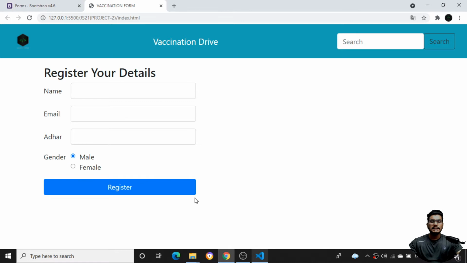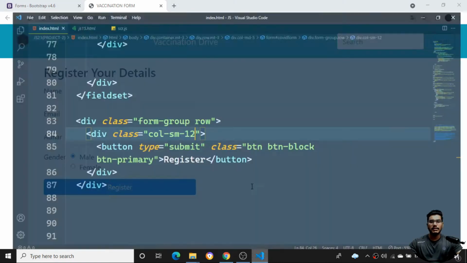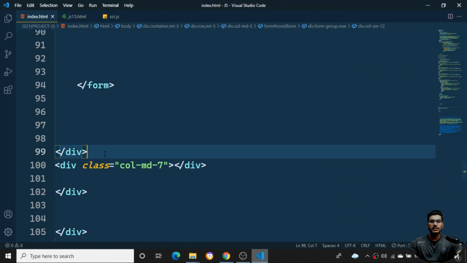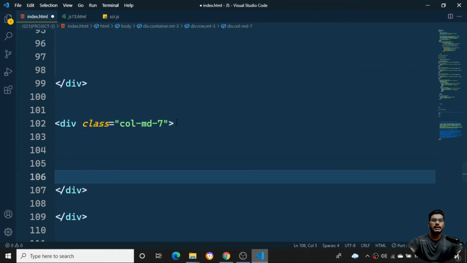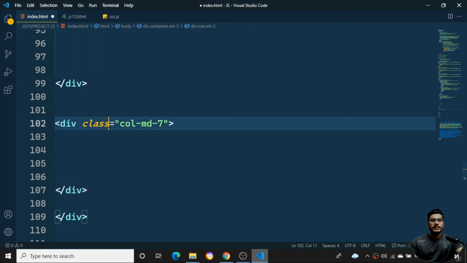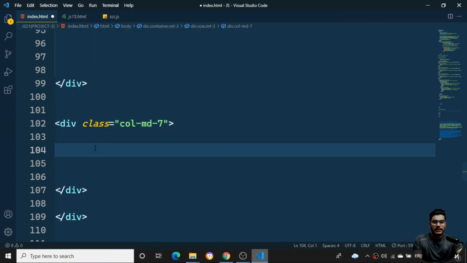Once it is done, I need to display the form. Now I need to display the form table. So let's do it for the table. This is for column 1. We have done column 1. Next, to display the particular data, I'll be giving it here. For the registered view details, I need to show it here.